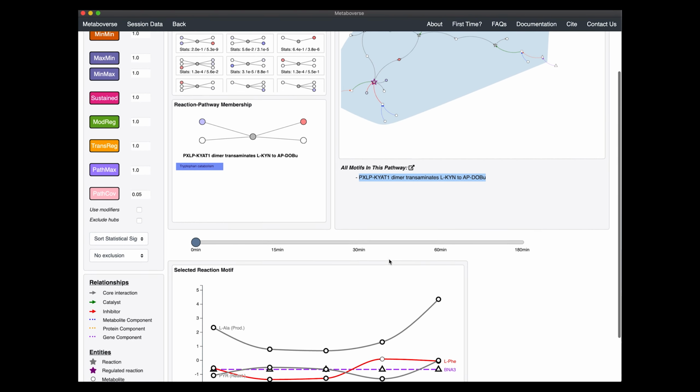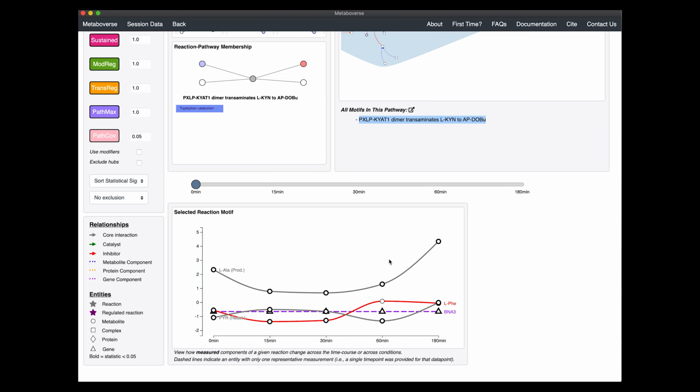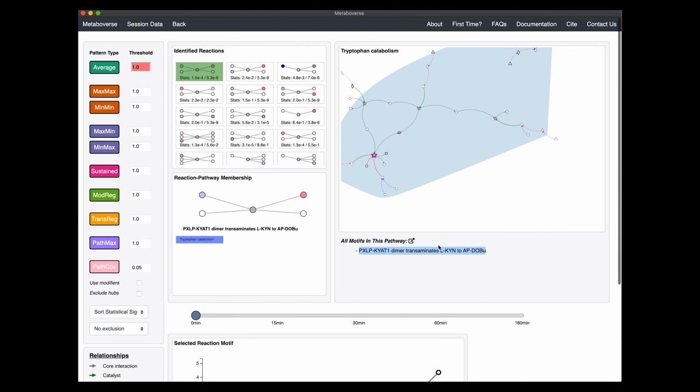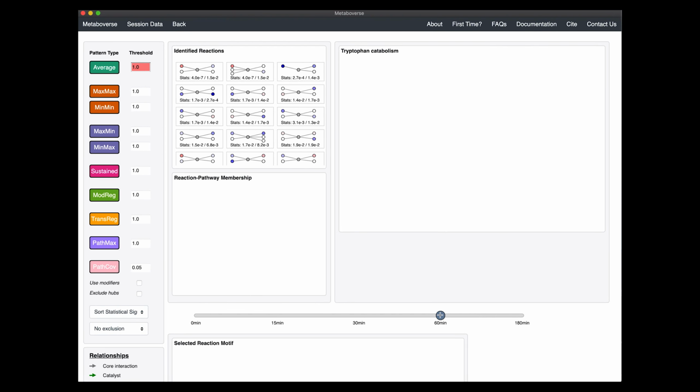For time course and multi-condition data, we can look at the behavior of this reaction's components across all the different time points. If we want to look at reaction patterns at a different time point, we can toggle the slide bar to that time point, which will then be populated by the different reaction patterns available at this time point.